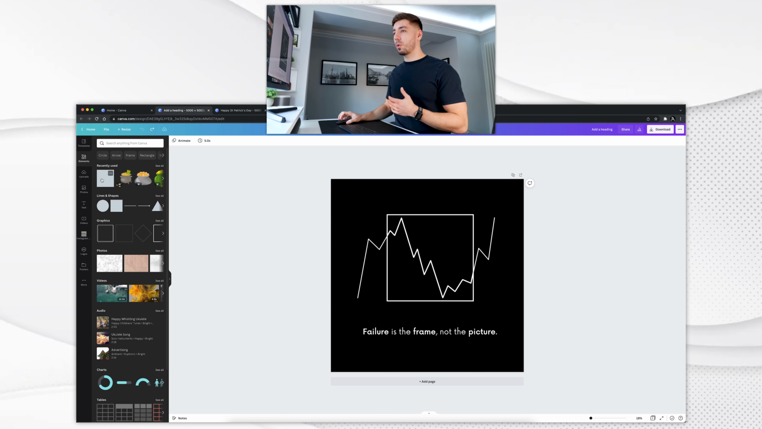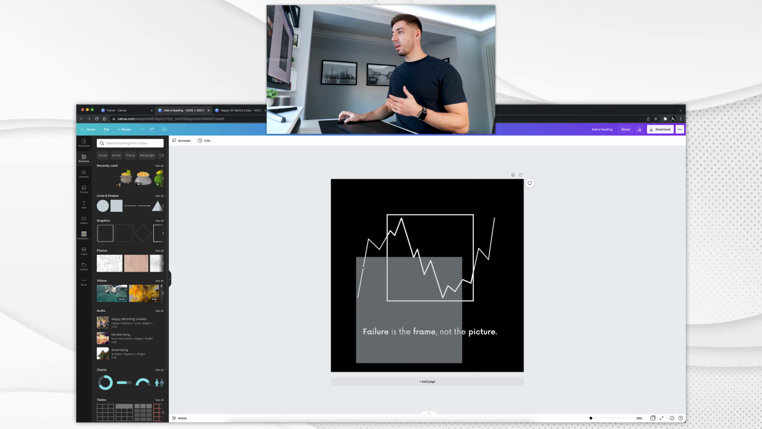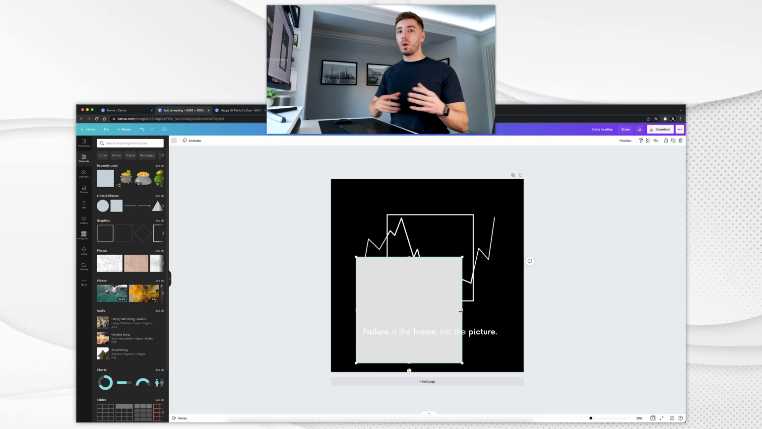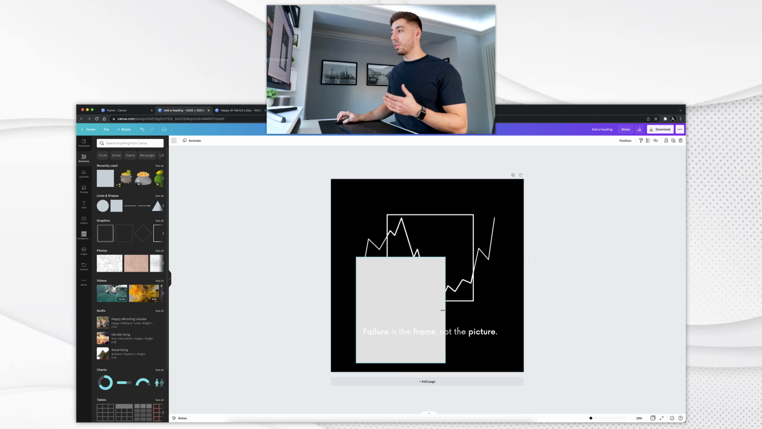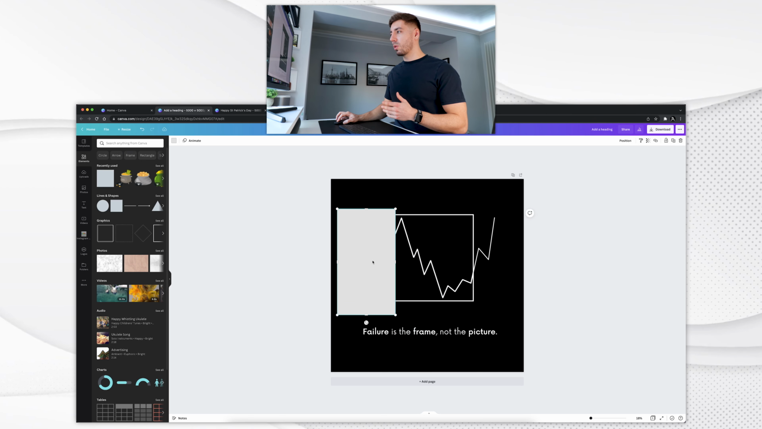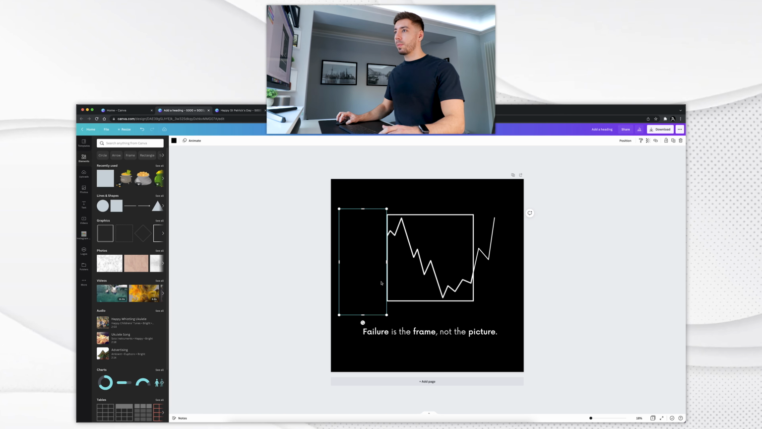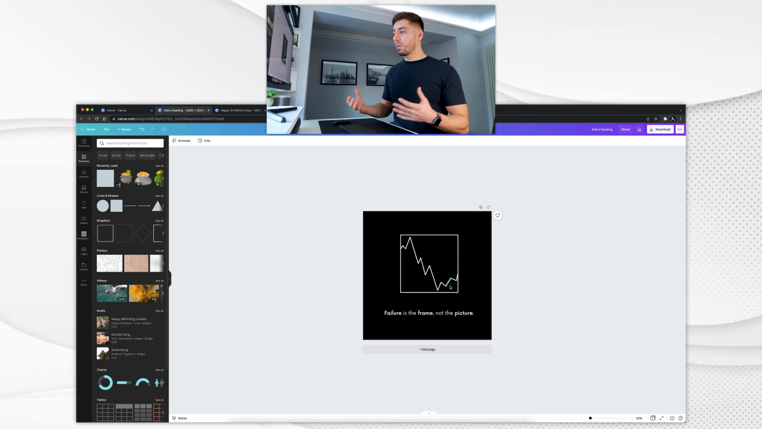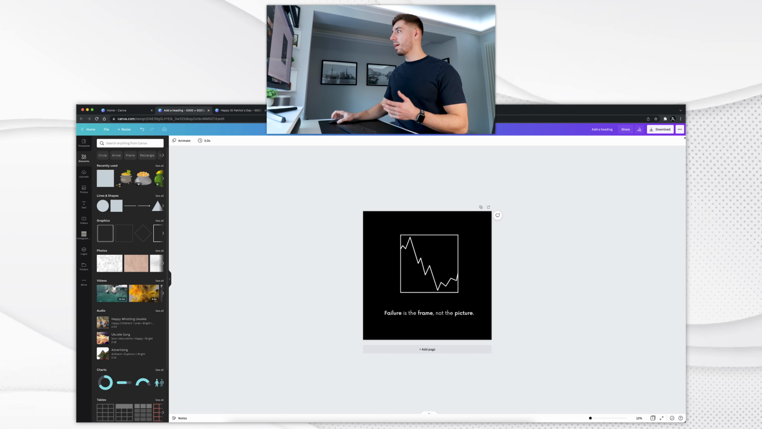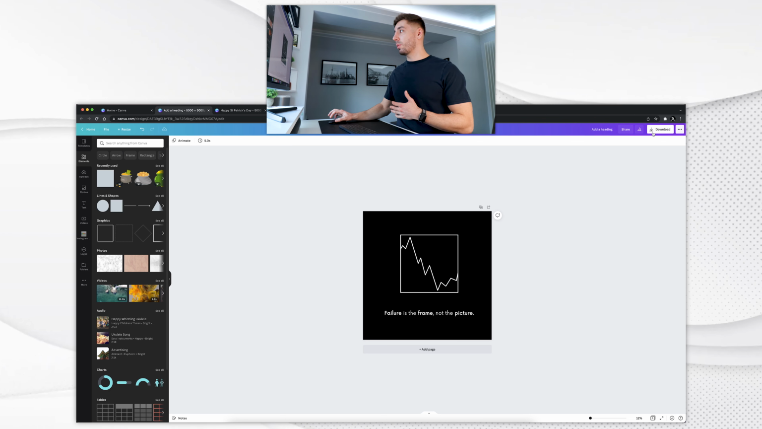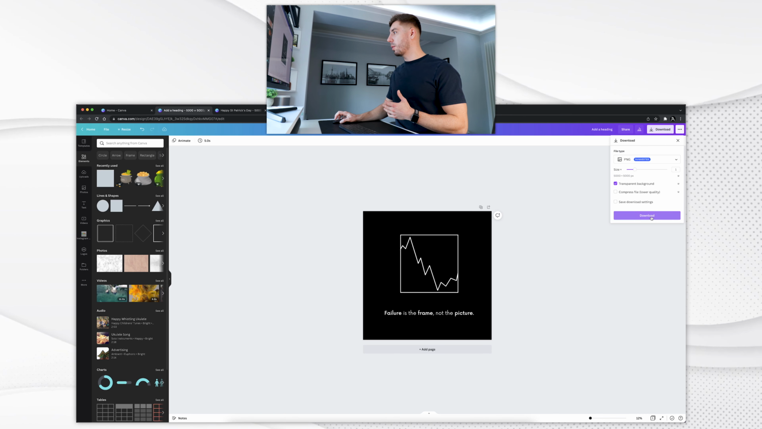So just as an example, I'll show you what you can do here. You can use a shape to obviously cover the section of the design or the element of the design that you no longer want to be there. So here I'm going to cover it up with two black rectangles on either side of this square. Okay, so now that I've covered up the lines on the outside of the square, what I'm going to do is try and actually download it as a PNG, and I'll show you what I mean.